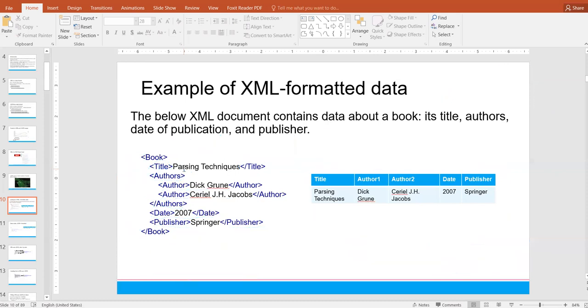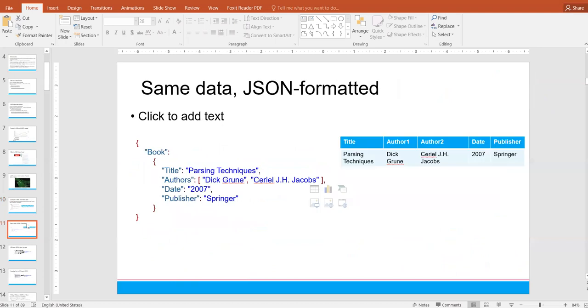Now, if you take a look at the JSON, it is a little bit different, but the structure is the same. What does it mean by the structure? You have attribute title, you have author one, author two, you have date, and publisher is the same, but it is in a different style. Let's say this one is book.